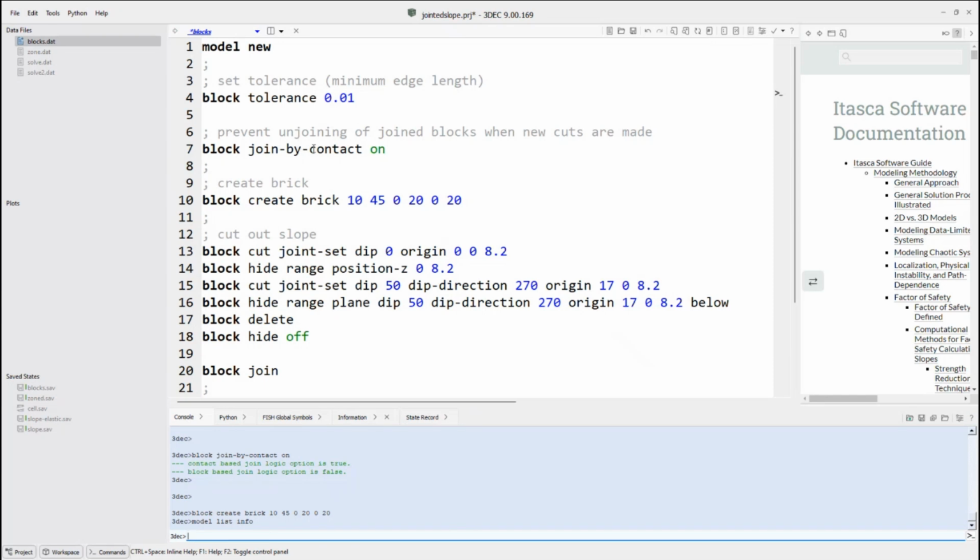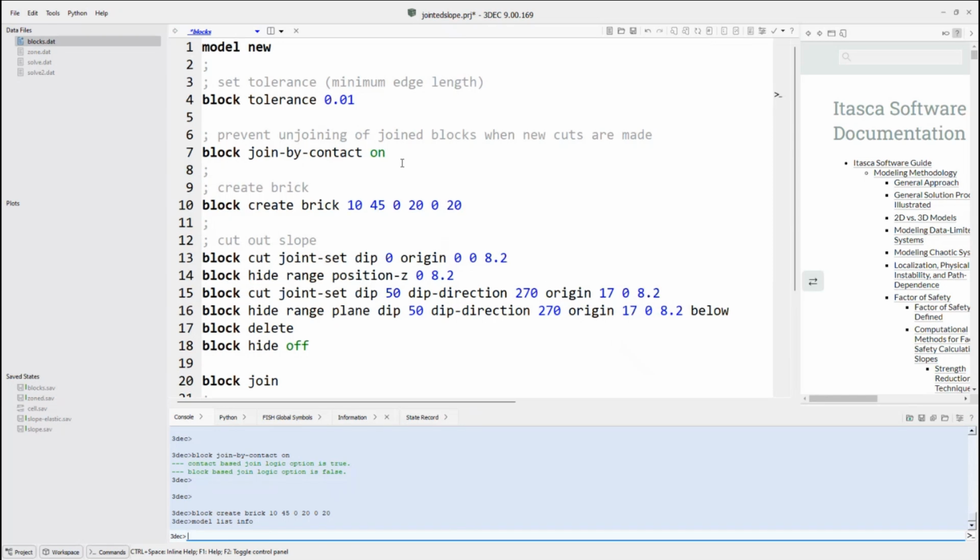The second new command, block joined by contact on. So traditionally in 3DEC, the joining occurs block by block. And this is done because traditionally people used to run a lot of rigid block models. And if you're running a rigid block model, you need to have a contiguous block so it can work out the moment of inertia and things like that.